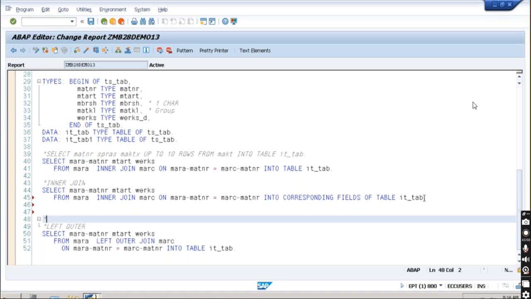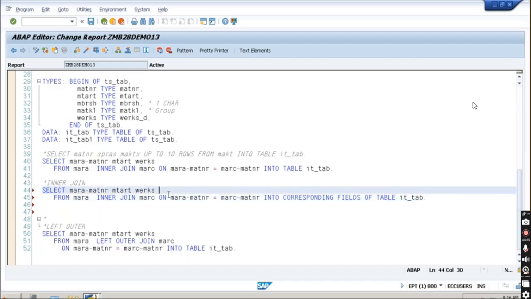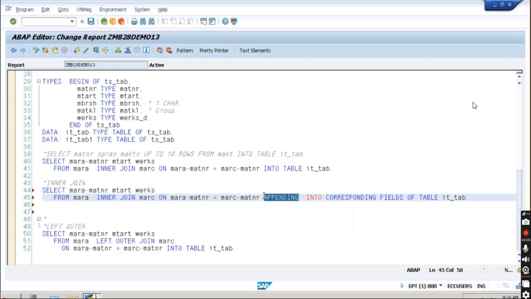There is a clause called appending. But where to put this one, I'm just trying to select from Mara from this one. Is it here? No. Okay, let's check where we can put. I don't remember the place. Press F1 and we will see exactly where we can put it.